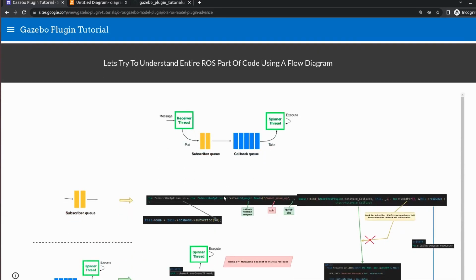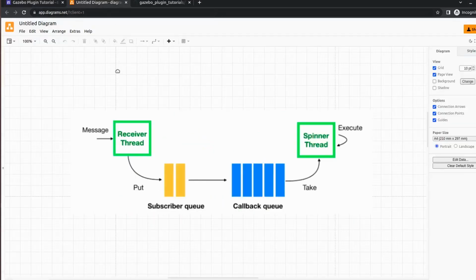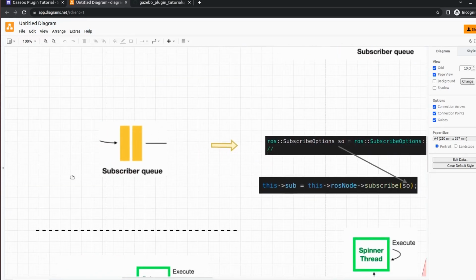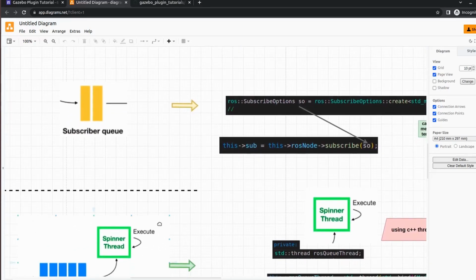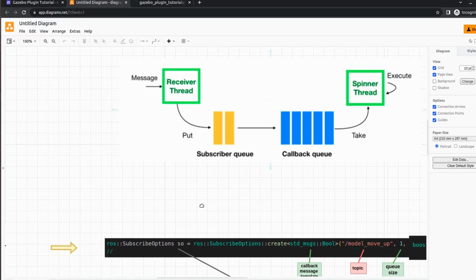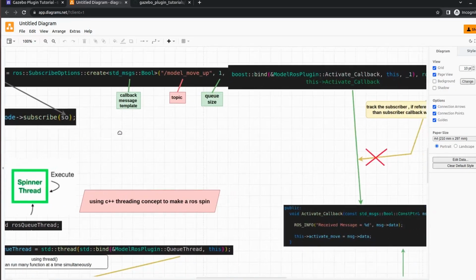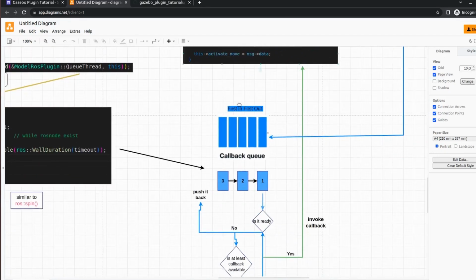We are going to learn about the coding of this using a block flow diagram. So this is that block flow diagram. What you're seeing here is the part I just explained. I have divided it into two parts. This is the subscriber part, and then there comes the spin part, callback and spin. These are all linked together, and you will see in the process that they are all linked together.